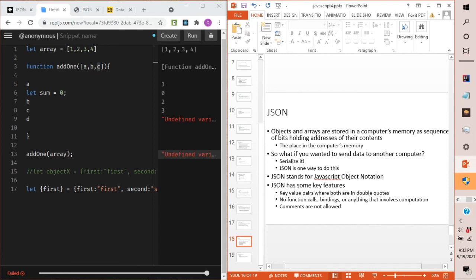So what about if you wanted to send data to another computer? Well, that would be kind of tough, because you're just storing the sequence of bits holding the addresses of their contents, right? So when you store it, that might have issues going across a connection to another computer, because you'd just be sending the memory space. This is kind of like in Java, if you tried to print an object without a toString method, you would print the memory reference to it, the memory address of it.